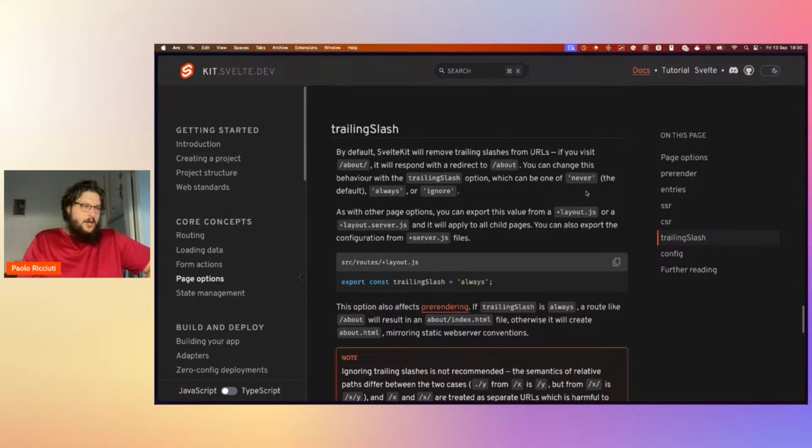It might not be the perfect solution regarding the author of the blog post, because there is never, which is the default, so you will never have a trailing slash, and always, which means trailing slash. So if you visit /about, it will redirect you to /about/. But they also have ignore, which the author of the blog post is advising against.